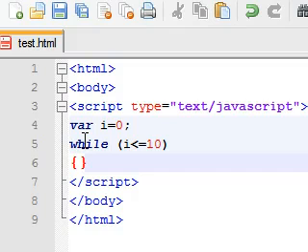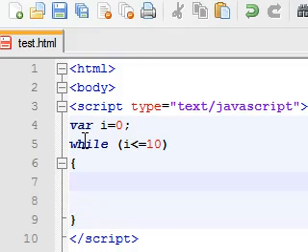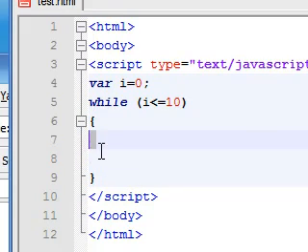So what exactly do we want to do? Well, we're going to type that right in the curly braces. So first we need a variable, and then we say while this variable is less than or equal to 10, we want you to do whatever we type in here. So let's give it some actions. First we want to say document.write, which means just output on the screen.